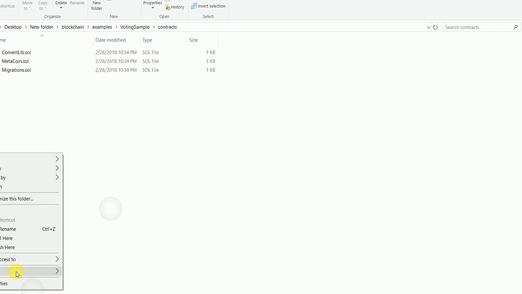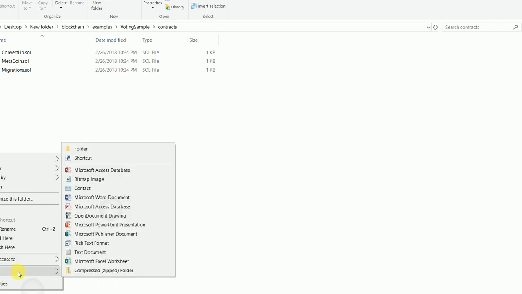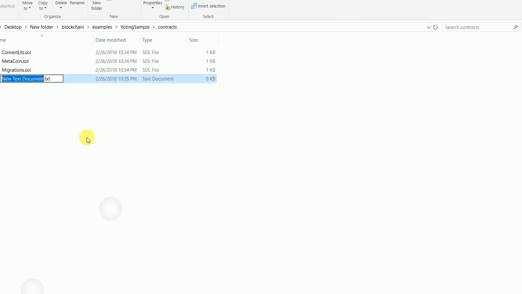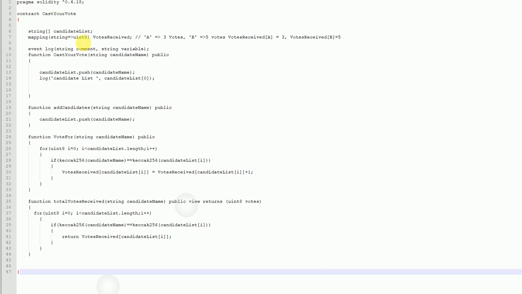Add a new file. Is this one? Test document, say cast.sol. Okay, so now let's open this in Notepad++ and let me paste this code. Yeah, that's fine. So now our Solidity code is ready.